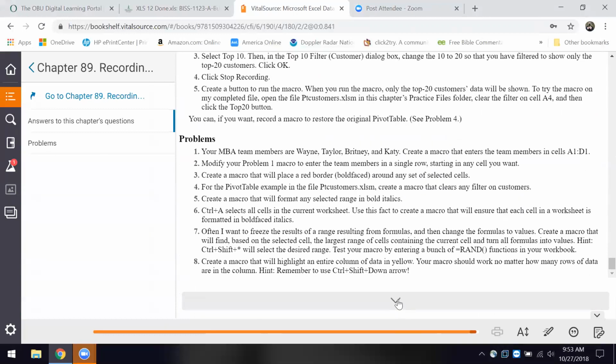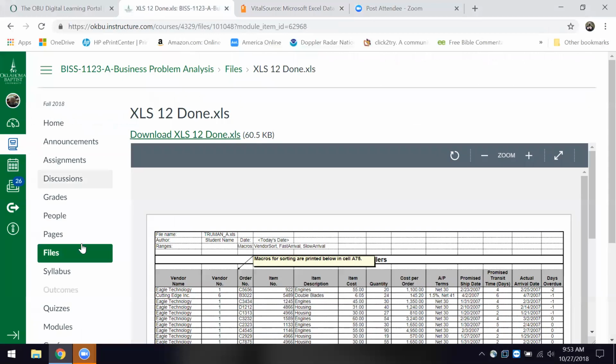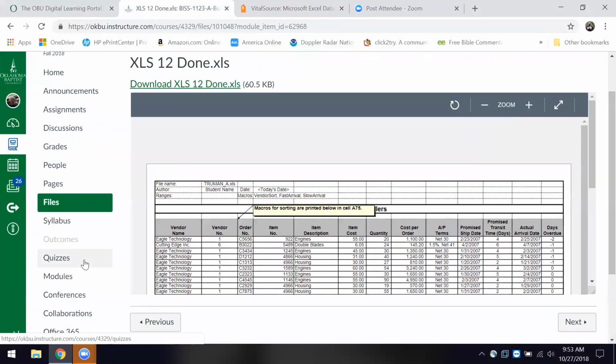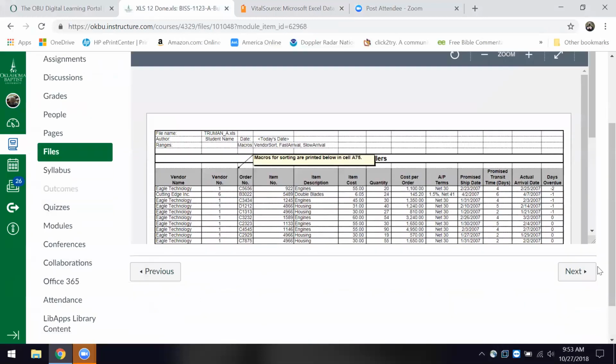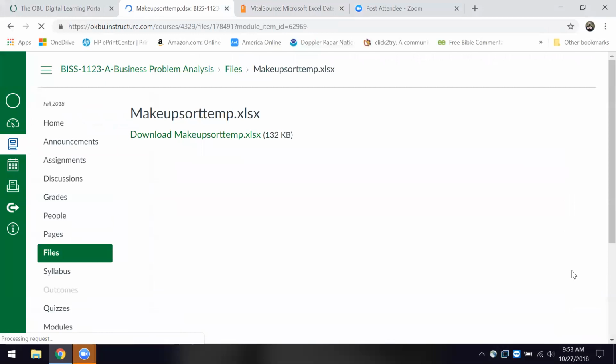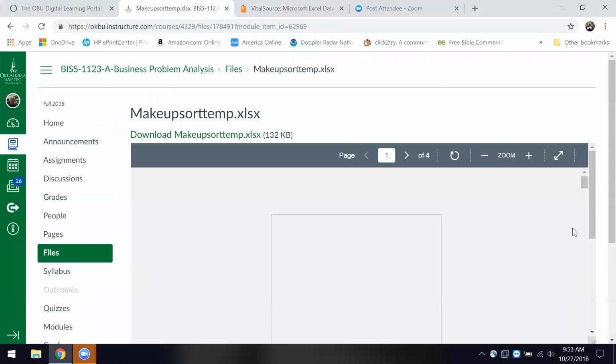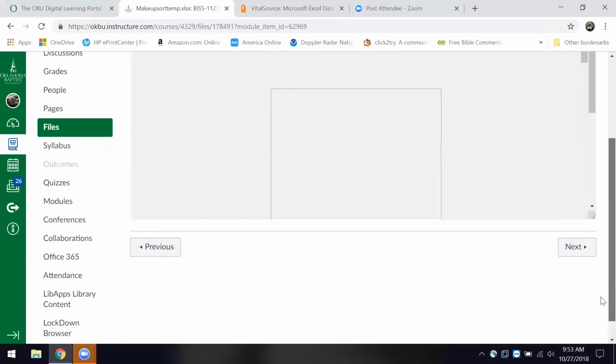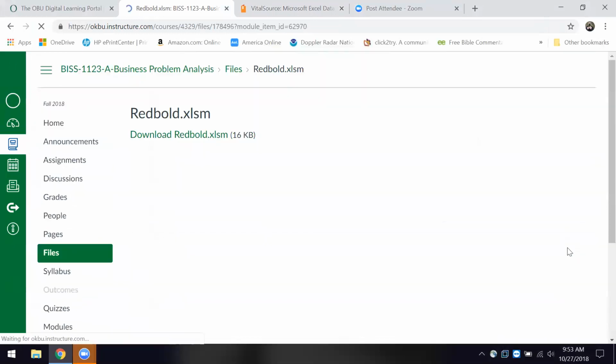And they give you some problems to work on to do that type of thing. Now, let's go back over here, and I'm going to go back here to the next file, okay? And we've worked with the makeup, sort temp. We worked on that Thursday night. And now we're down to red bold.